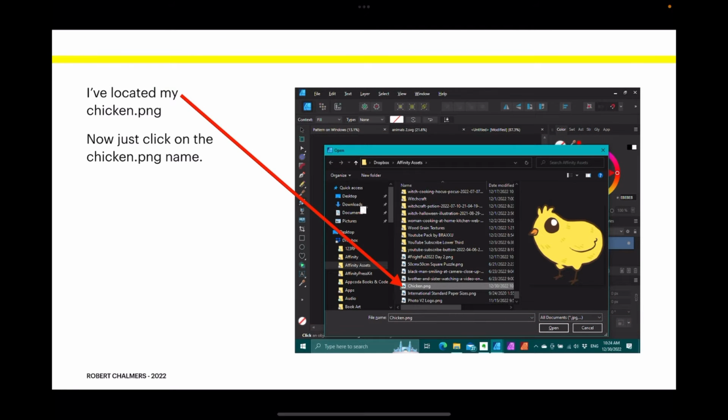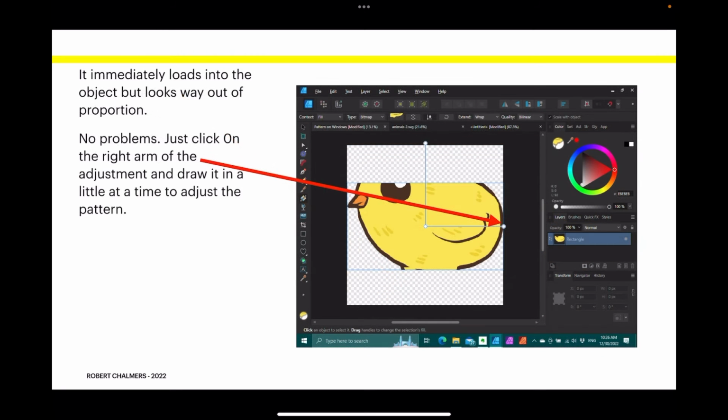Now I've located my chicken PNG, which I believe I put in the Dropbox Affinity Assets folder, and you can see it there, chicken.png. Now just click on that chicken PNG name, and it immediately loads into the object, but looks way out of proportion, and of course it is. No problems, just click on the right arm of the adjustment and draw it in a small distance, a little at a time, to adjust the pattern.